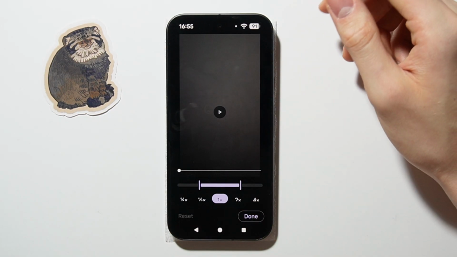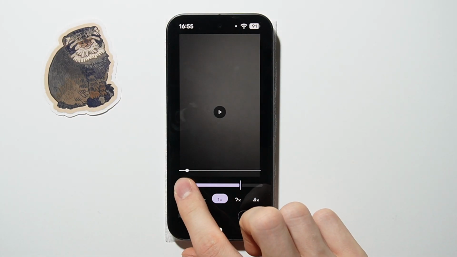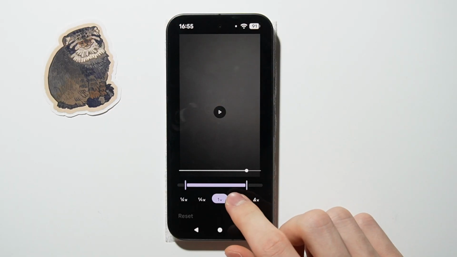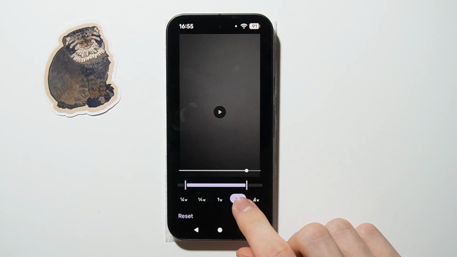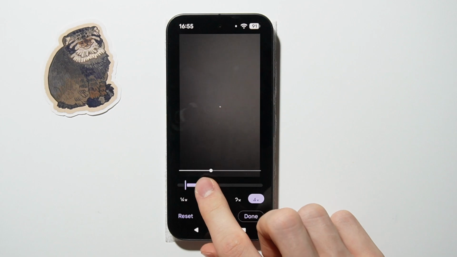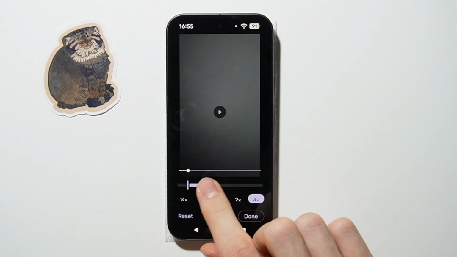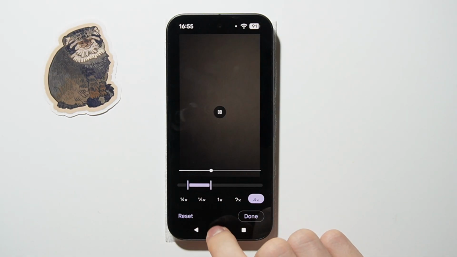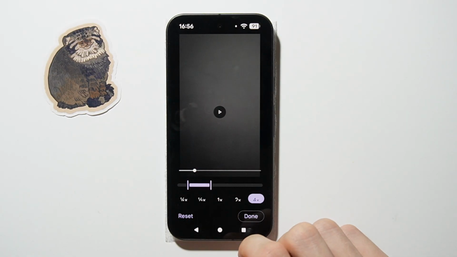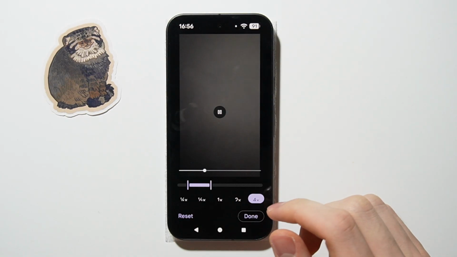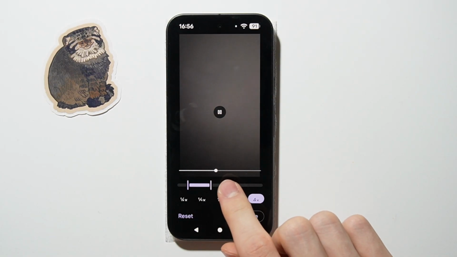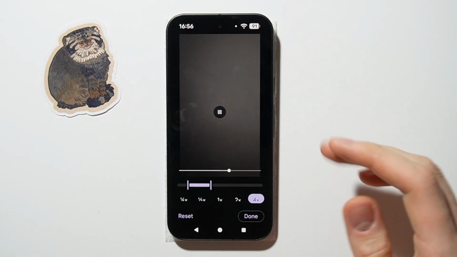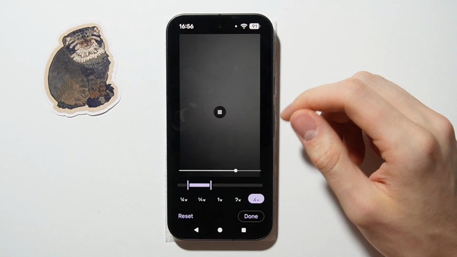Here you are able to select the moment that you want to speed up or slow down, and after that you can adjust the speed over here. So right now, if I want to, for example, speed up only this moment, I am able to do that because I selected that. As you can see, that was four times faster for this moment, and after that this is the normal speed of this video.